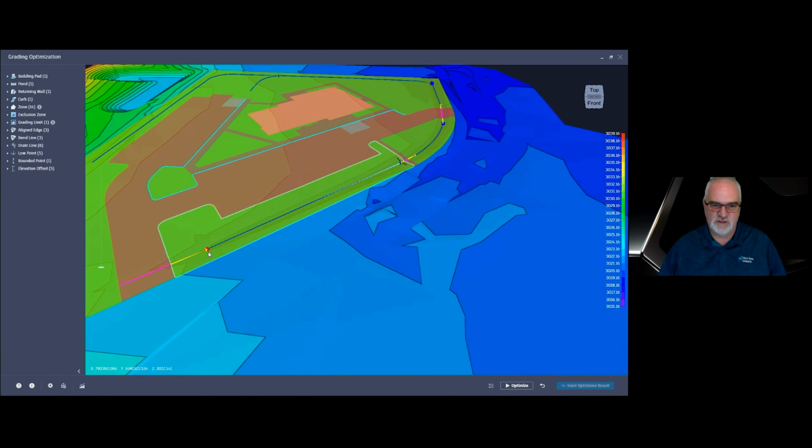elevation offset's got a little arrow by it showing which direction. There's an arrow for the drain line, showing that it's going in this right direction. You have your browser for your grading objects and everything there. And then you can control within GO how things look. So you have the grading object browser, the workspace, and then the optimization toolbar.